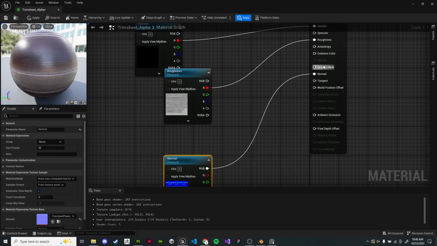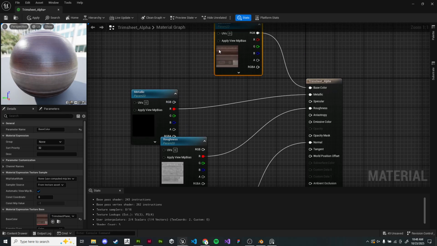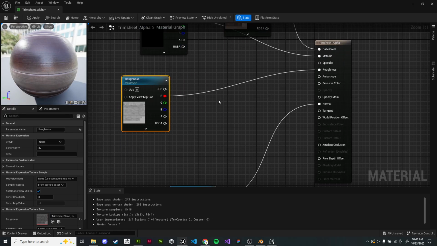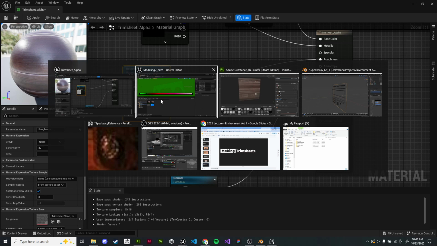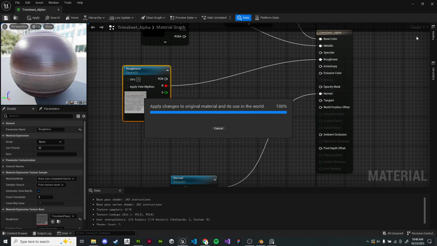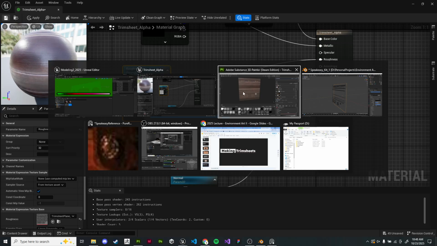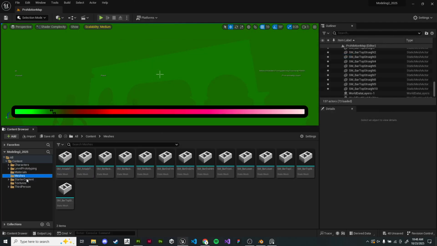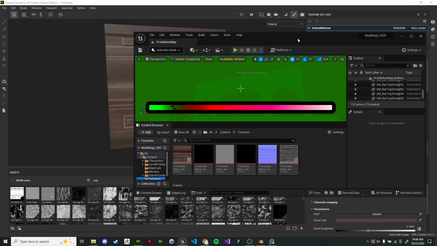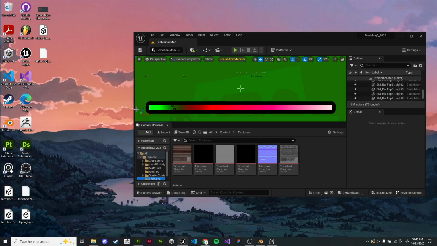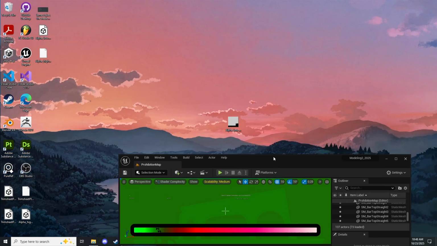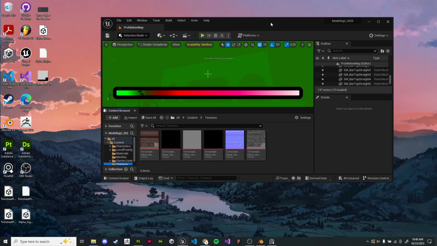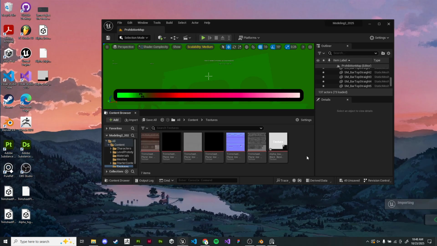Okay, and then we have this little thing for opacity mask here, so we can take that alpha we made and dump it into our opacity mask. So save this here. Grab the alpha, it's on the desktop. And just drop this in.